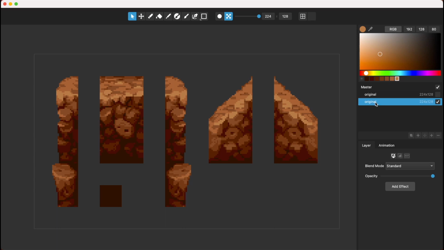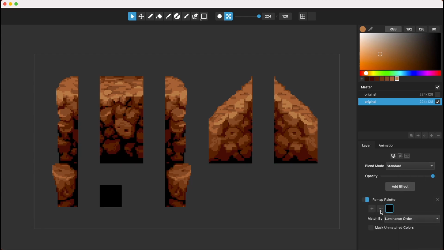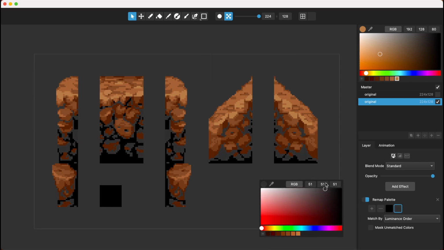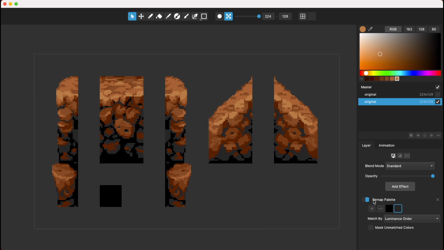Once you've got those set, we can add these. I've duplicated this first layer, so now we've got a second copy of it, and I can add the remap palette effect. The first version of this effect we're going to do, let's make this look grassy instead of just dead rocks. By default, this is working by luminance order. So it's got the darkest color mapped to black right here. If I add a new color, it'll map the second darkest color that it finds in the document to that, etc. That's one way you can go about it.